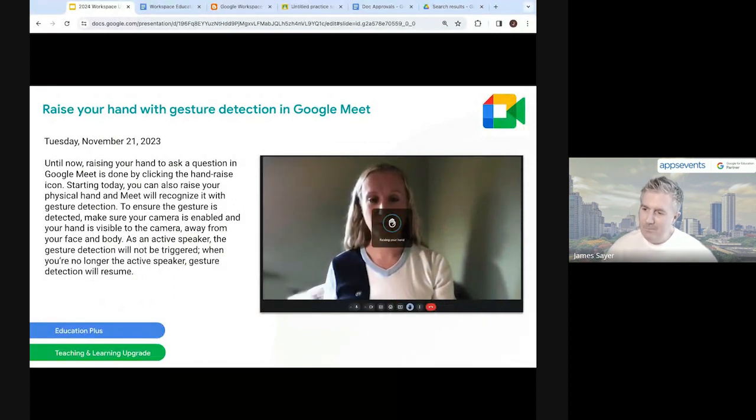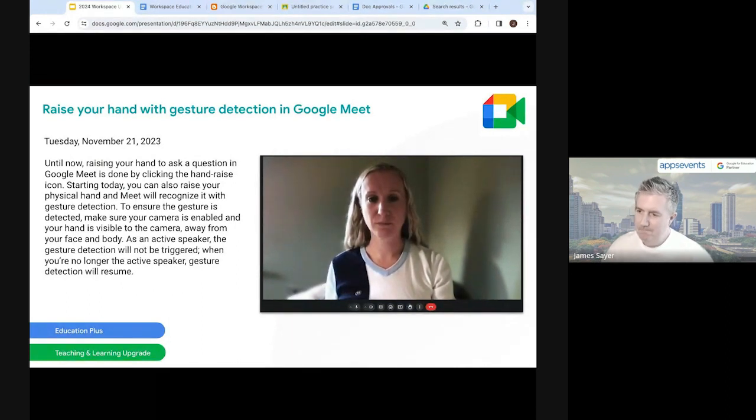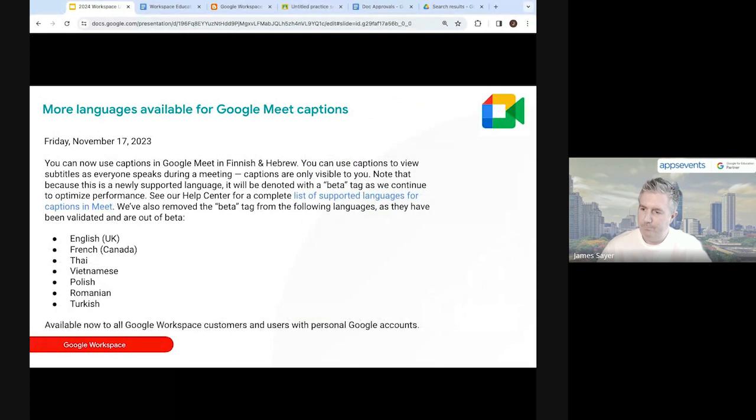Everybody, I think, has seen this now. Raise your hand, gesture detection. So if you raise your hand, if this is turned on, of course, within Google Meet, it will recognize that. Okay, there are updates to managing iOS devices and purchasing and distributing apps using Apple Volume Purchase Program. I know a lot of schools are using iOS devices. I think we could probably have a separate conversation about that. And more languages available for Google Meet captions.